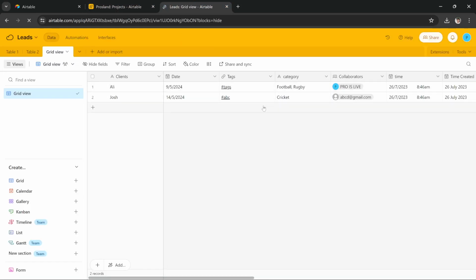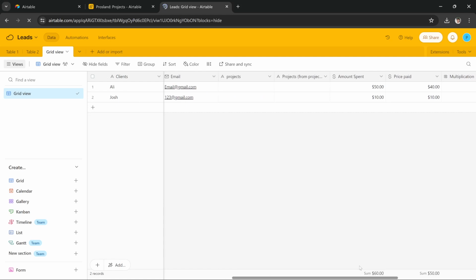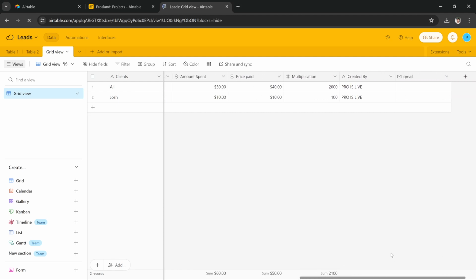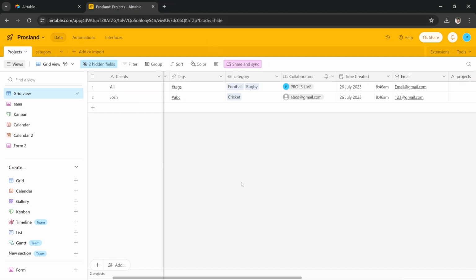As you can see, here it opened up the leads table, and it has linked, or synced, this table with our Prosland base. So this way you can sync or connect multiple bases in Airtable.